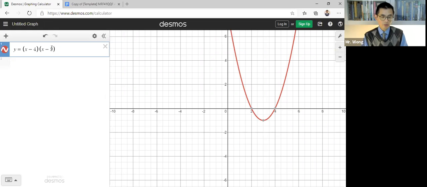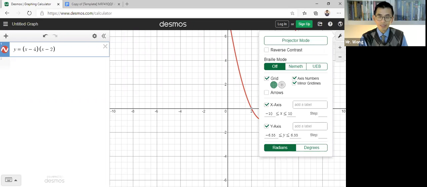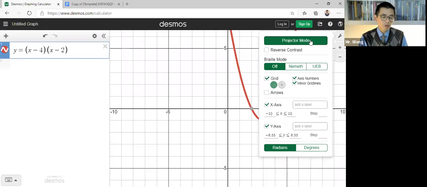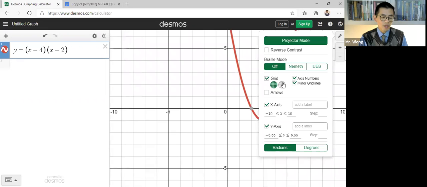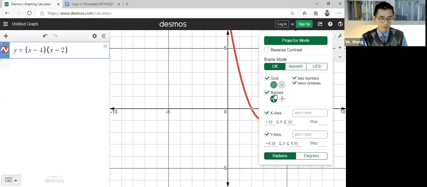Now, you'll see here on the right side is the graph, but I can actually do a lot of things to this graph to make it look the way I want to. First of all, if I go up to the top right here under graph settings, and I click on this tool that looks like a wrench, I can see that I can change all kinds of settings. I like to have projector mode on. You can see that projector mode makes the lines thicker and zooms in a little bit, and it often makes things easier to see. I can put arrows on the axes, which I'm going to do here.